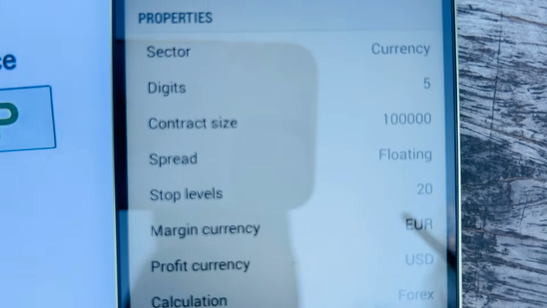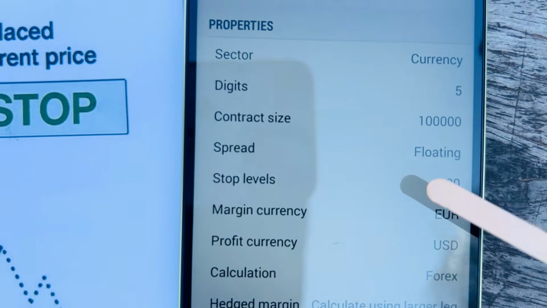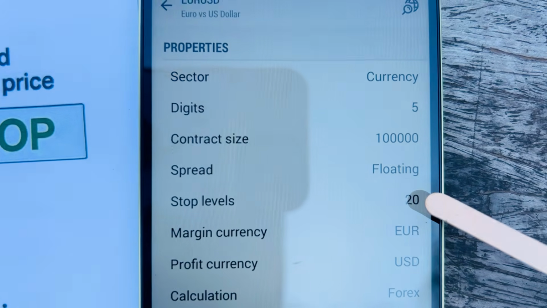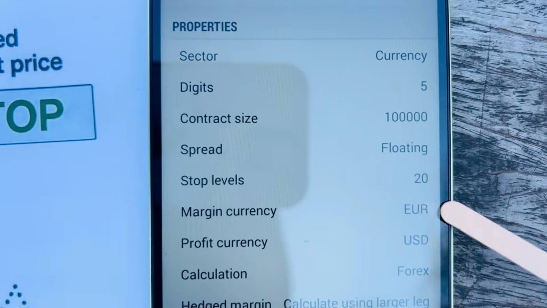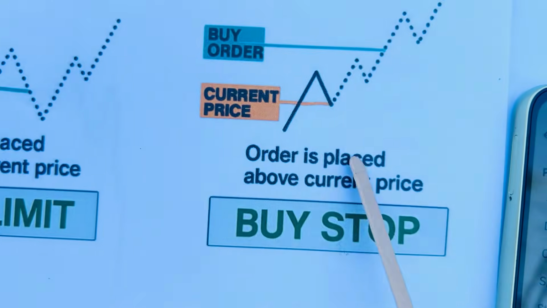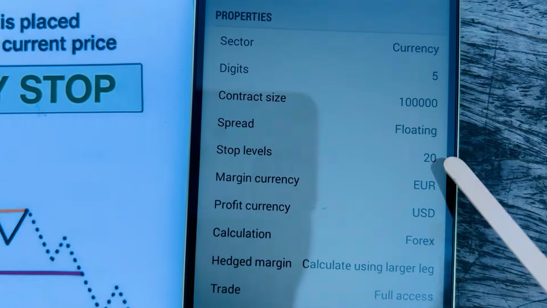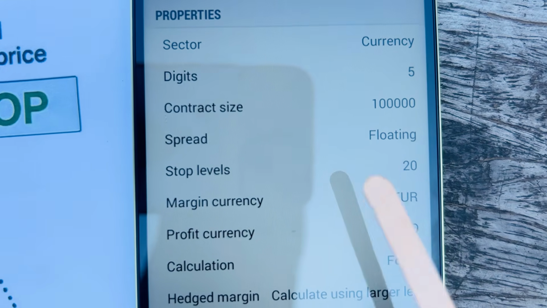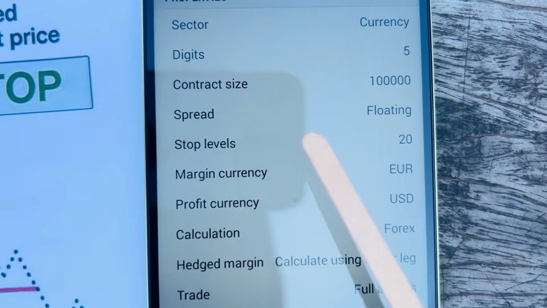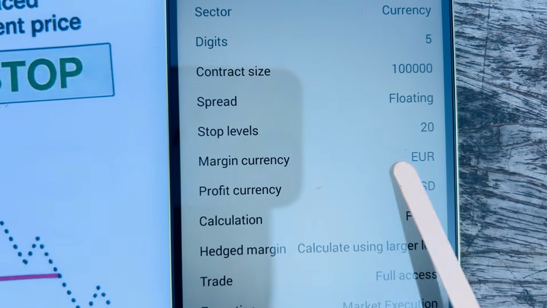This 20 is in points. So if you're looking to understand what points are, what's happening with points, please watch the tutorial that I provide here on our YouTube channel. These points represent that you can set a sell limit, buy limit, these pending orders, after 20 points, right? Above 20 points, when you look at the current price, the green and red line.